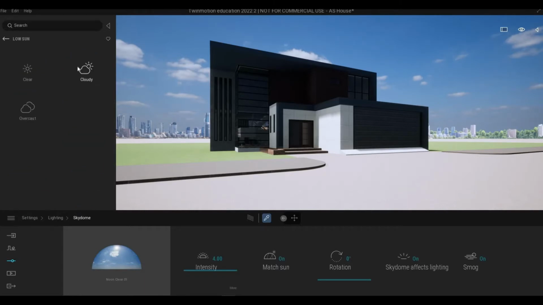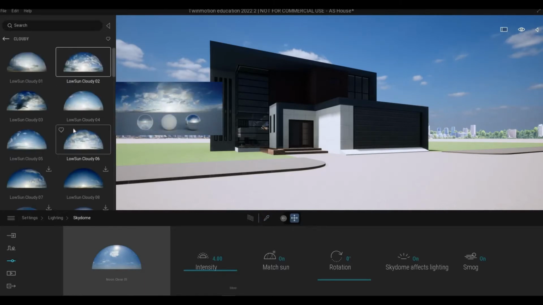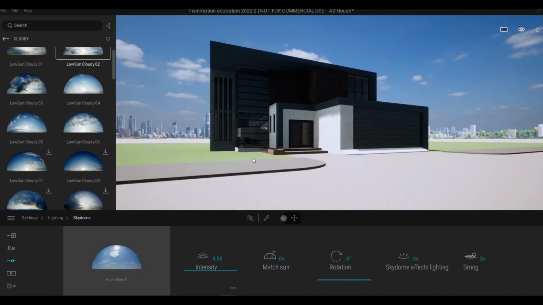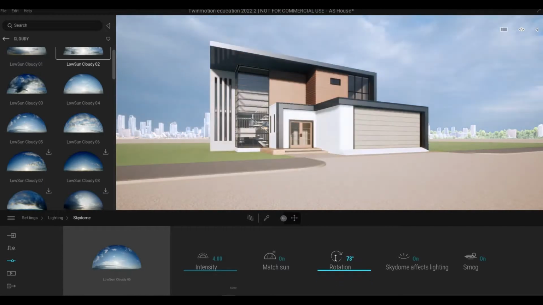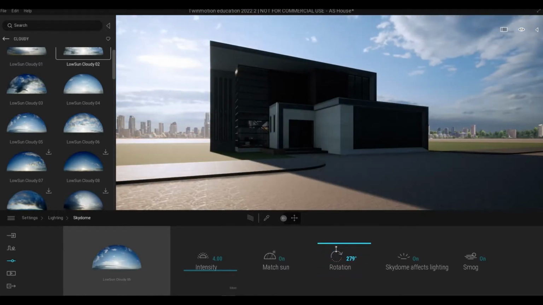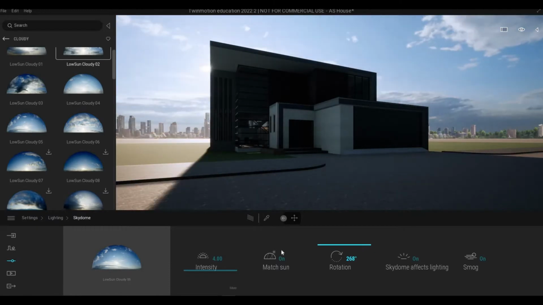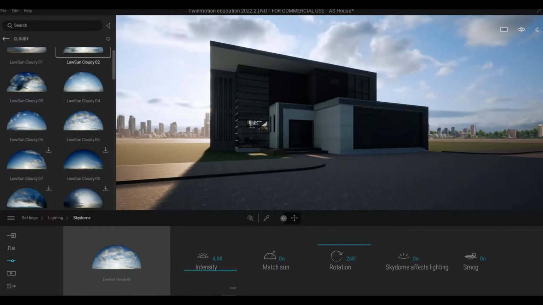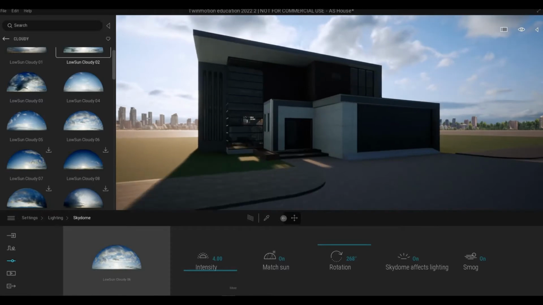So for overcast and cloudy, let's do number 5. So wait for it to process, and then let's do the rotation. Usually I like to rotate it about there. Let's try low sun cloudy 6, which is my favorite. And as you can see, it looks much better.